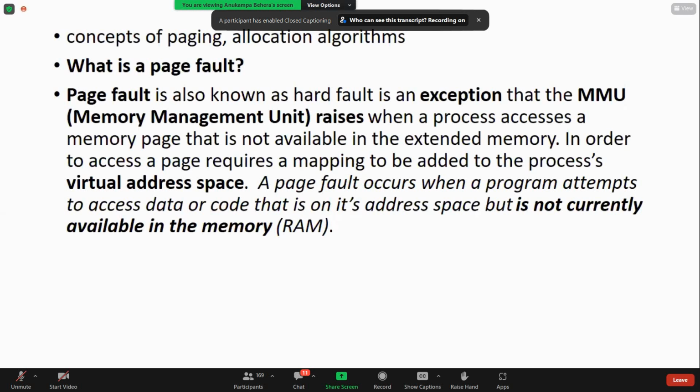A page fault occurs when a program attempts to access data or code that is in its address space but not currently available in memory. When you are trying to watch a particular file sequence, in your program it is at a particular address. When it tries to search that address, that particular area is not available in memory. So what is to be done?